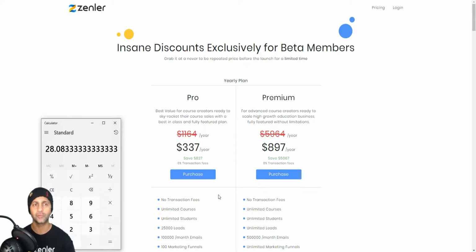But if you're seeing this video when beta pricing is still going on, that means you have locked yourself into the $337 a year, for which you're going to get 3 sites, not just one site. You're going to get 3 different schools that you can use for different purposes. And that's all included if you are part of the beta group for $28 a month.